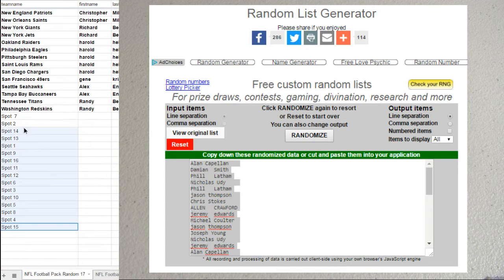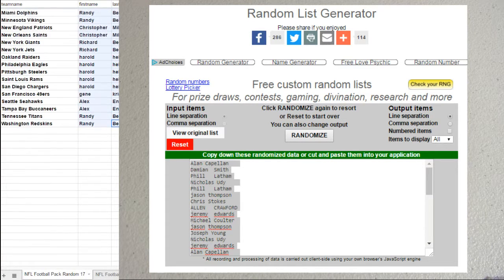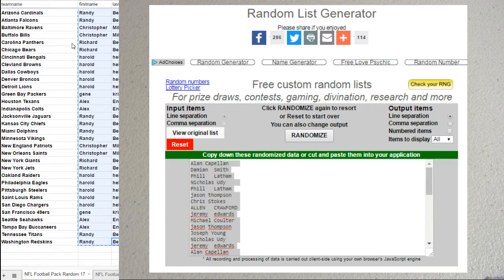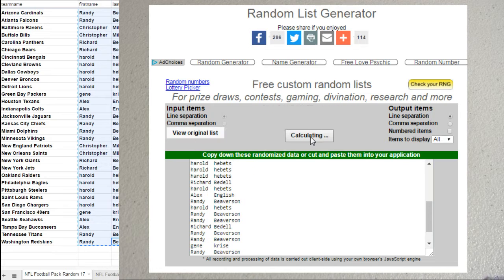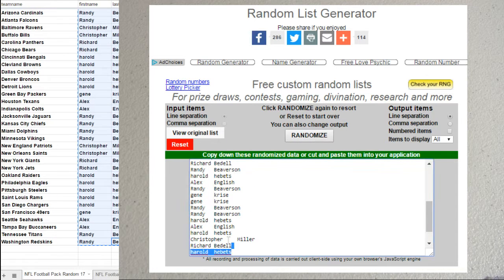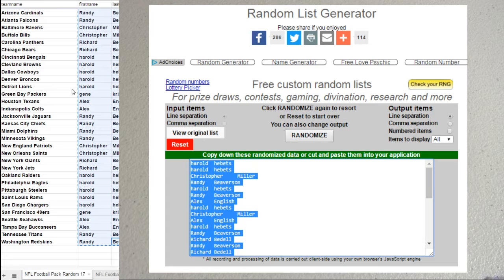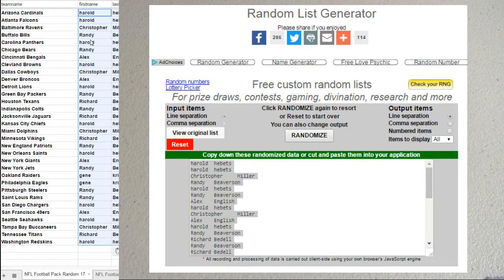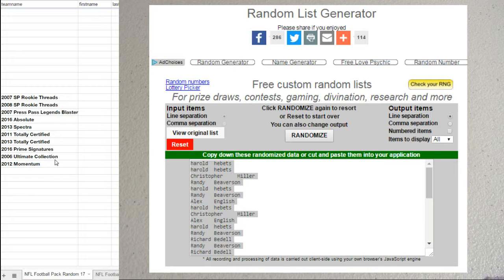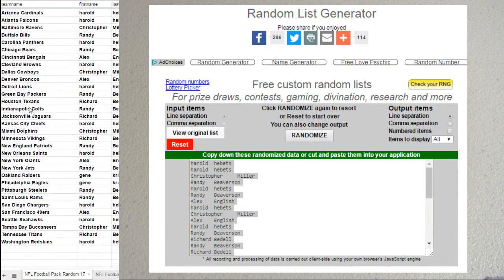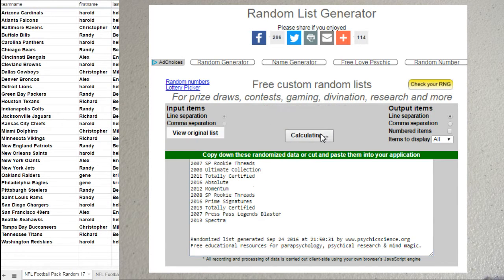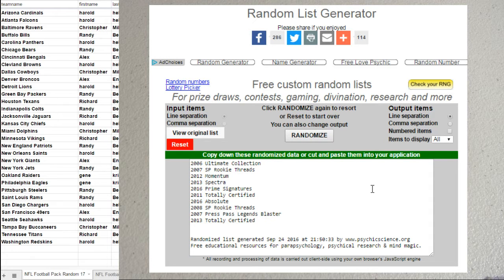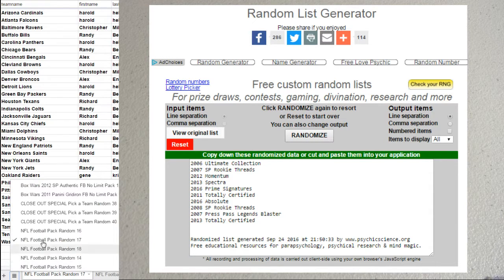All right, so I'm going to throw you guys in the randomizer here five times, mix you up, then we'll randomize our pack list. One, two, three, four, and five times. That's our list. One, two, three, four, and five times. Ultimate Collection 06.